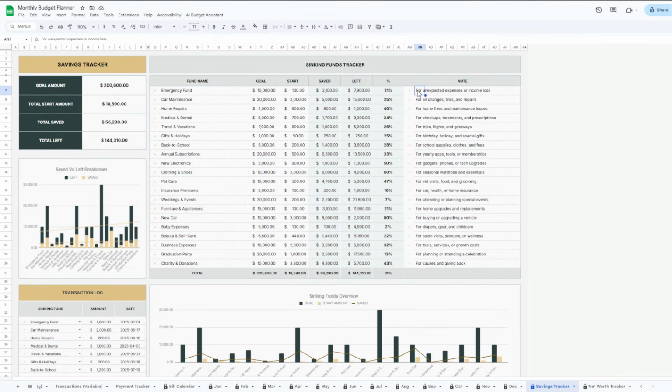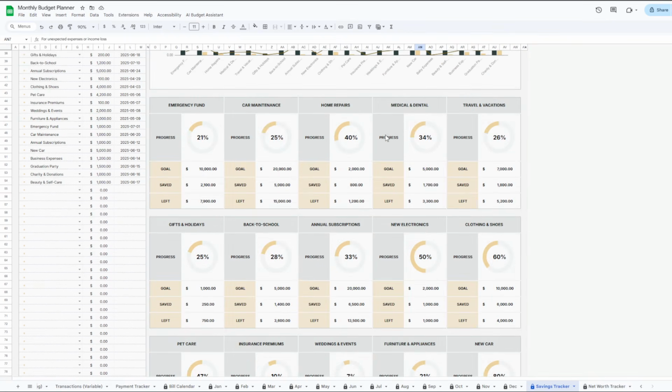There is also a column to add a short note for each goal if needed, so you can include extra context or reminders. Below, there is an overview section for each savings goal that is filled automatically, summarizing your progress and making it easy to see the status of all your goals.